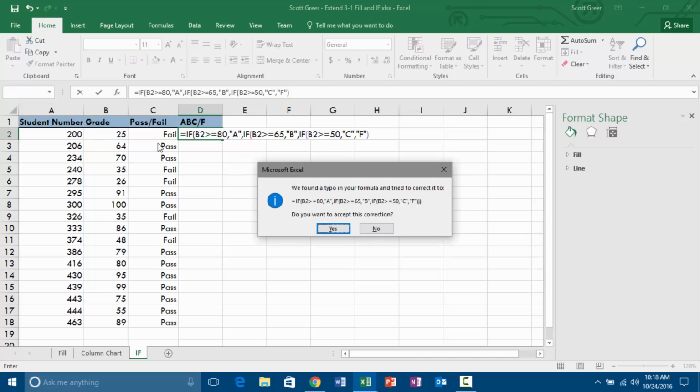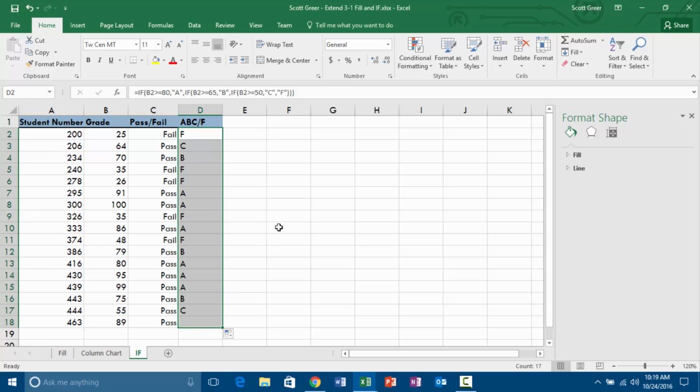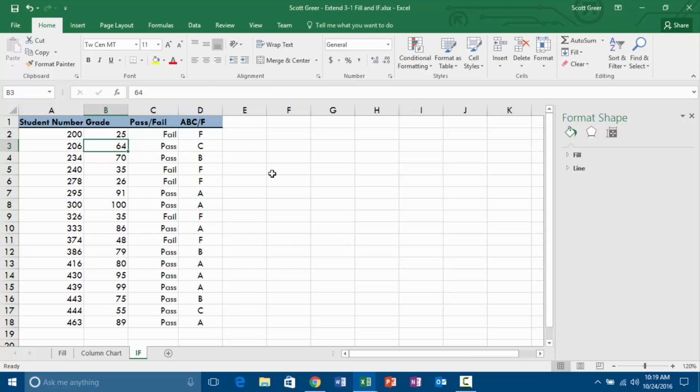Let's see here. Oh, we needed to throw in some parentheses that I didn't do, so it's asking for me to correct the 3 parentheses. We should have done 1, 2, 3 because I started 1, 2, 3, and I only closed off 1. I'm going to say yes, fix that for me. And it says this person got an F. So let's drag it down and let's just see if all these are working. I'm going to center it so I can see a little bit better. So 64. Well, a C was supposed to be anything that was 50 to 64. Looks like it's right.